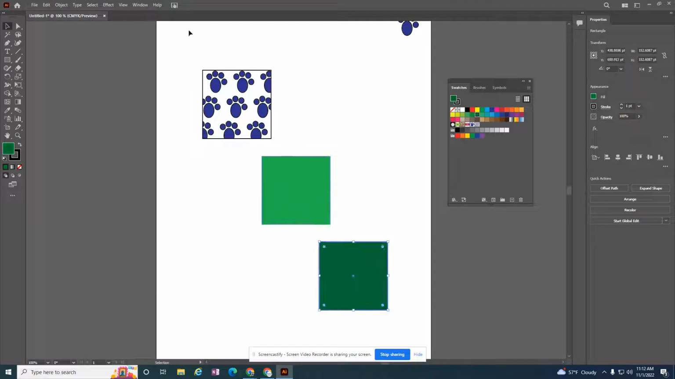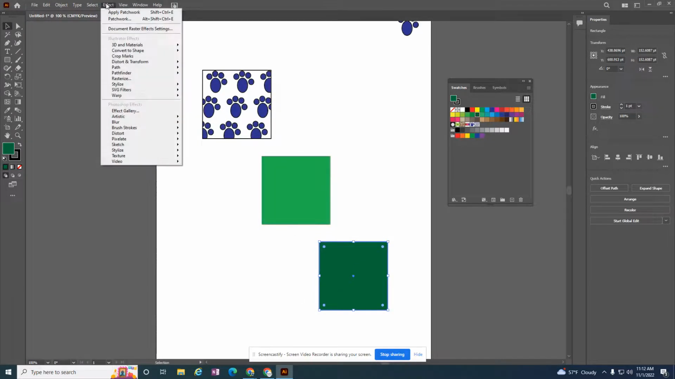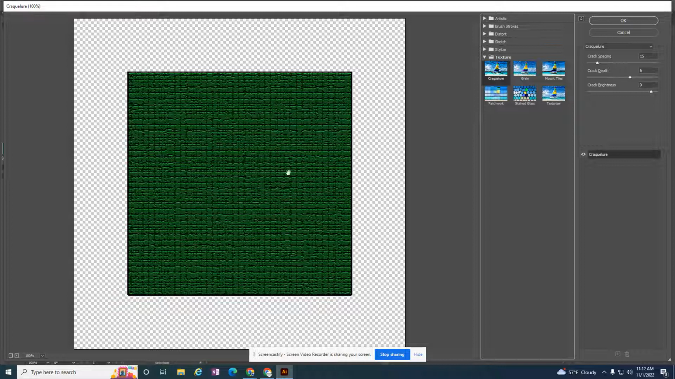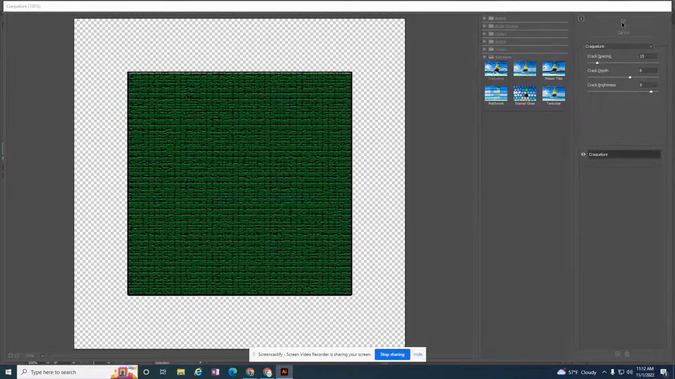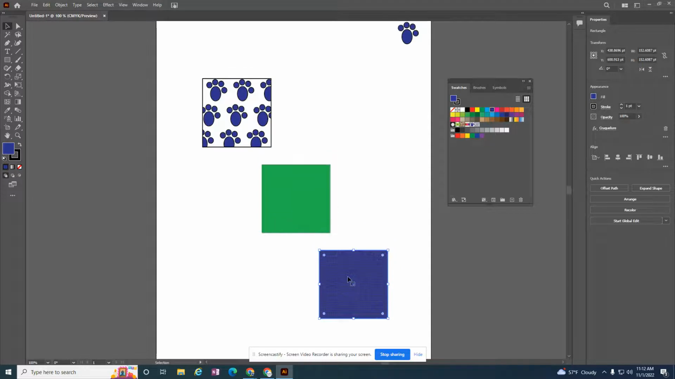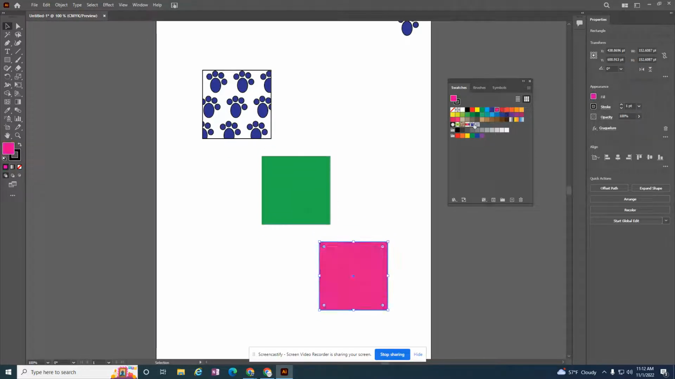So I can go to, again, the box. I'm going to go to Effects, Effect Gallery, and check a setting. Adjust your settings in the properties here. Hit OK, and now that shape has not only color, but it has the pattern. I can change the color and it keeps the pattern as well. So just some effects that you can add to your shapes.